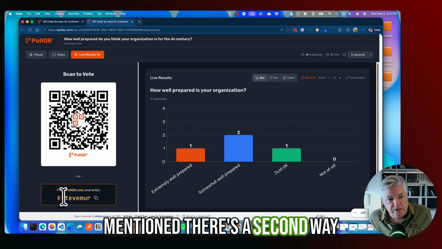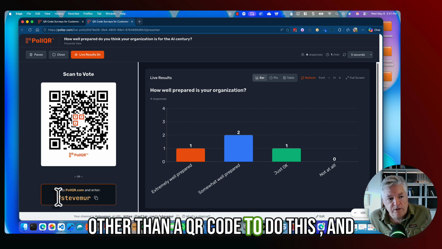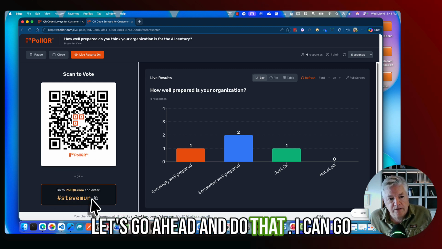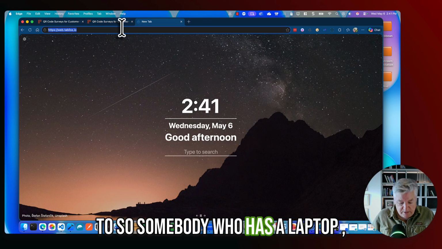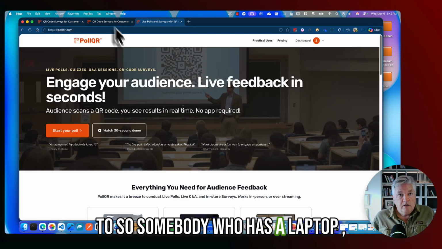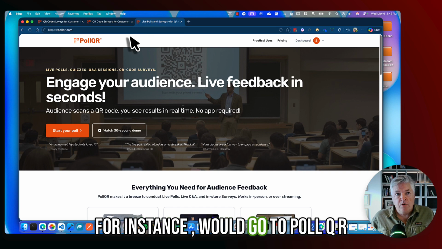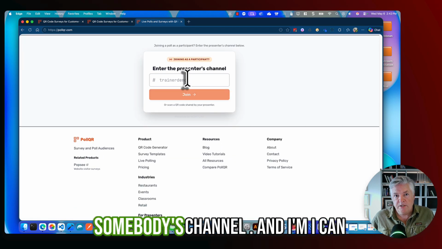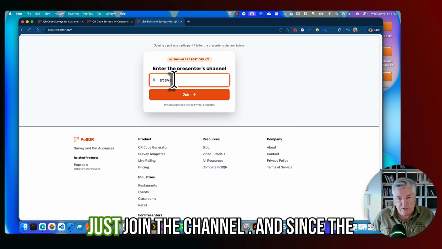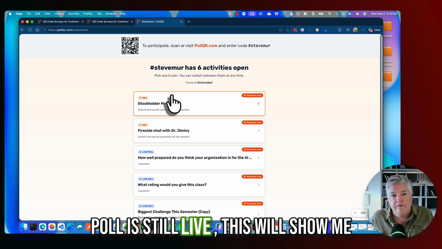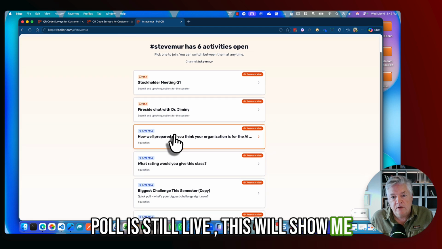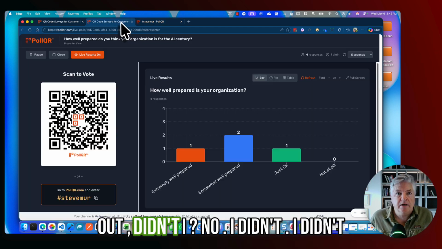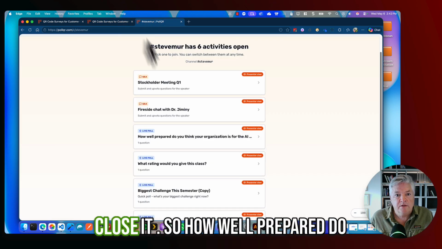I mentioned there's a second way other than a QR code to do this, and let's go ahead and do that. I can go to, so somebody who has a laptop, for instance, would go to PollQR.com, and then down here there's an option which is join somebody's channel, and I can just join the channel. And since the poll is still live, this will show me, oh, actually no, I just closed it out, didn't I? No, I didn't close it.